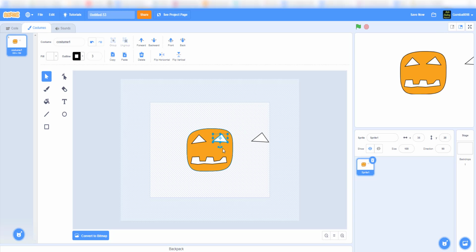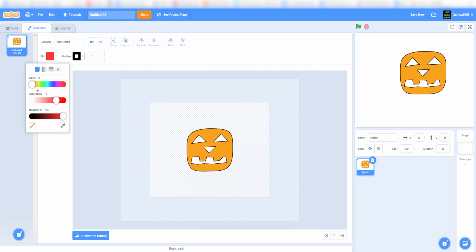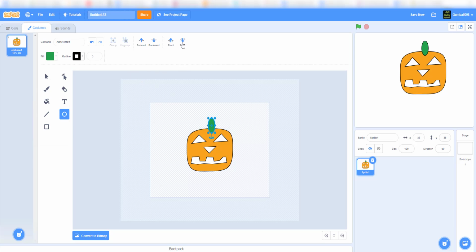So put the eyes, and then the nose. Nose might be a little bit too big, but it's fine. And then that's just our pretty much assembled jack-o'-lantern. And the stem is just an oval from the circle, and you just make it green. So let's just get a nice shade of green and go like that and make it go to the back.